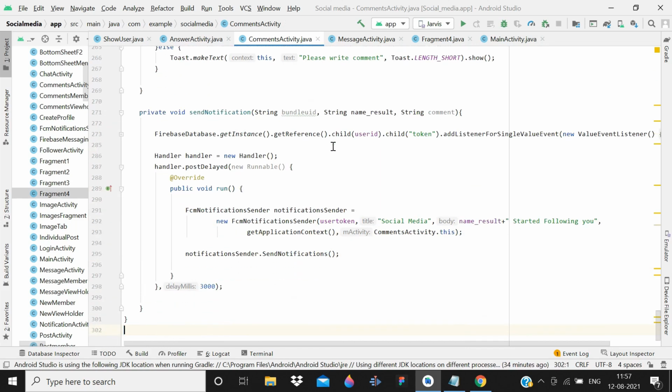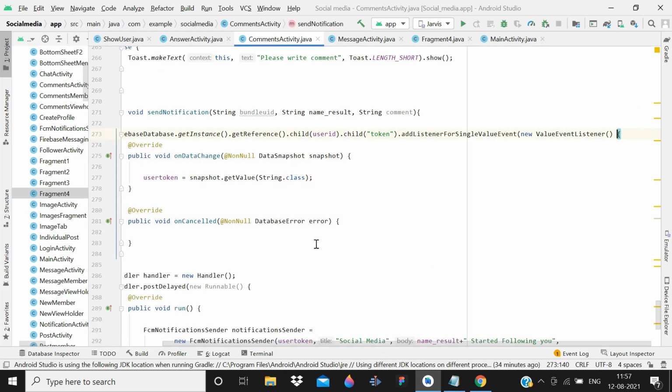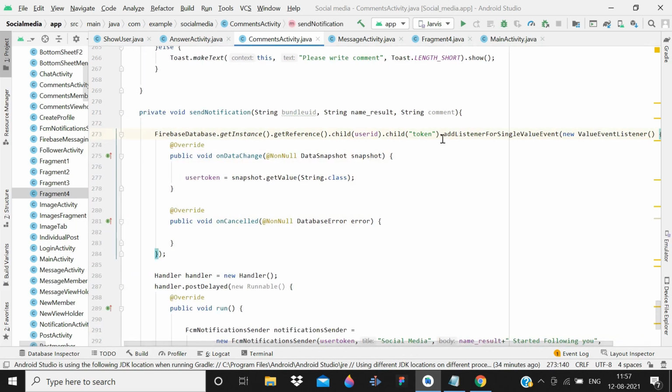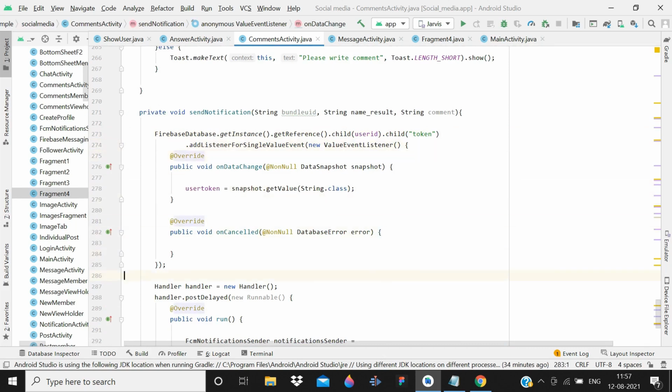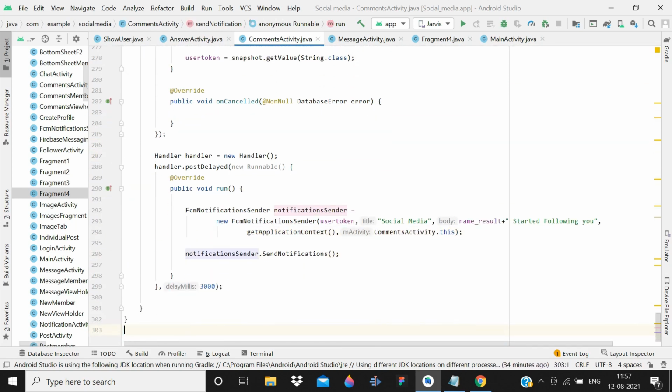So after that, what do we have to do? After this, you have nothing to do with this event listener. Just leave it. It is working fine. We are getting the user token. Understand? So just after this, here social media and this part is the same, and name result is also the same, but the text here needs to be changed, and this is going to be commented on your post, then a semicolon, a little space, and here you need to write the comment, and done.